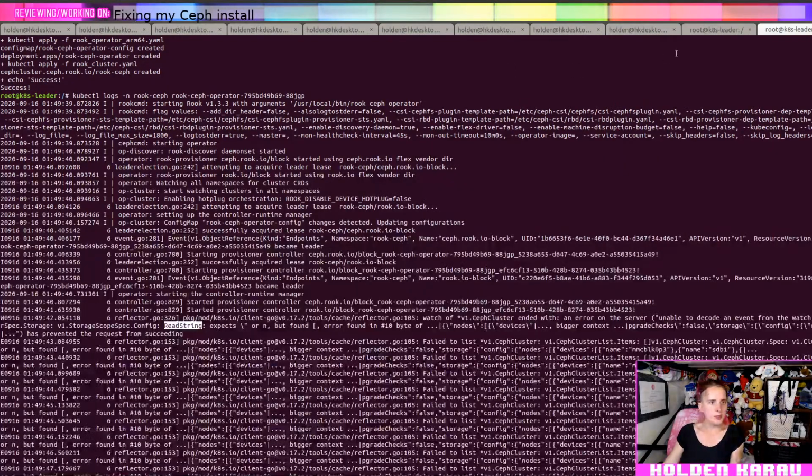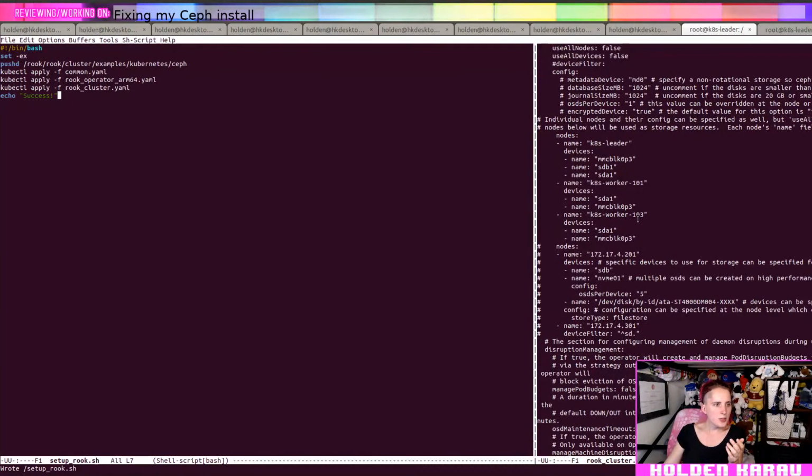Okay, so my nodes is messed up. Is it the wrong indentation level? It looks like that should be the right indentation.